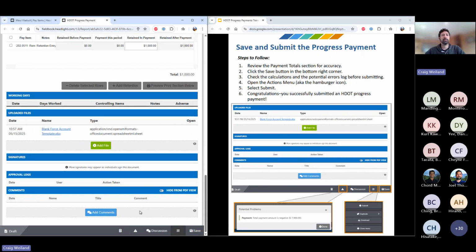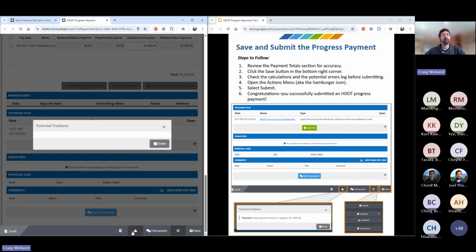The discussion section is where people can add comments as needed. But a useful thing to check is this little alert button. It's a way to see if there are any potential problems that you might want to look at before submitting it.